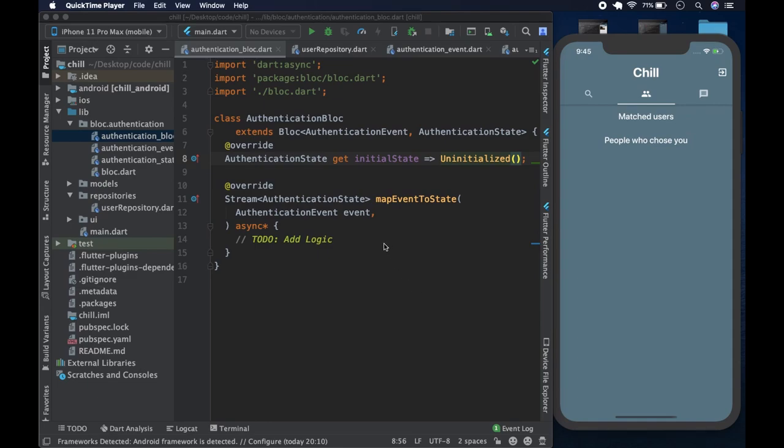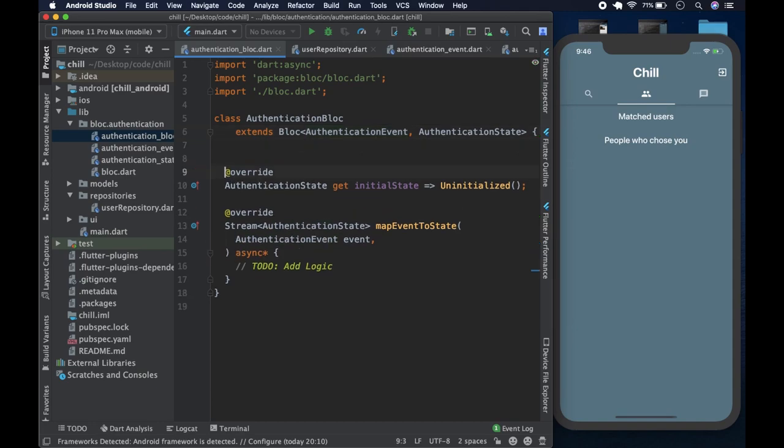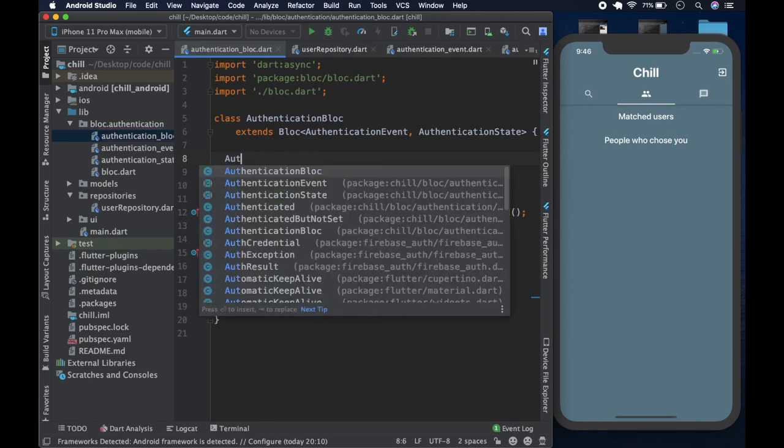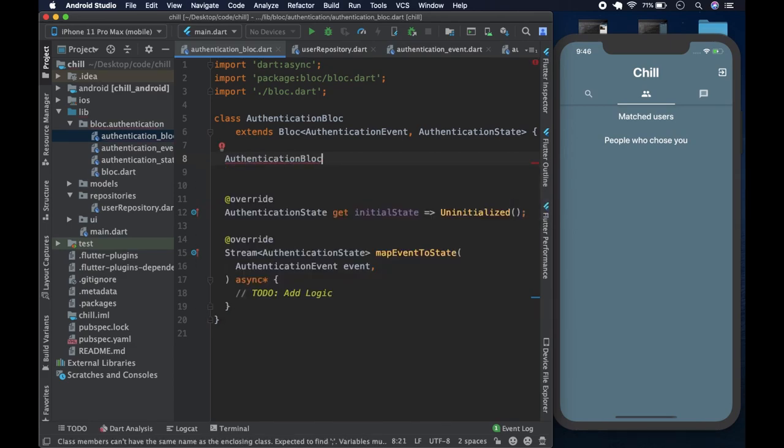And now we're actually on the block. And you know, the block, as I've said, just takes events, as you can see here, and converts them into states, and the state is what is used to rebuild the UI. So pretty much straightforward. And our auth block is going to have a dependency on the user repo, right? So we could move this a bit down, come here and do this. And after that, we could say AuthenticationBloc.